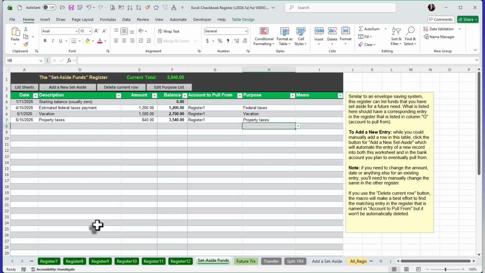And again, just to demonstrate how this might look as you continue to use it, here I've put in some sample entries to this set aside funds, things like estimated federal tax payment that I might have to make, money that I want to set aside for a summer vacation, maybe some property taxes that I know will be due also in the month of June. And this gives you the current running balance for all of these entries. And of course, these expenses haven't actually happened yet. They're all in the future. But again, it's just an easy way to keep track of your plans related to that.